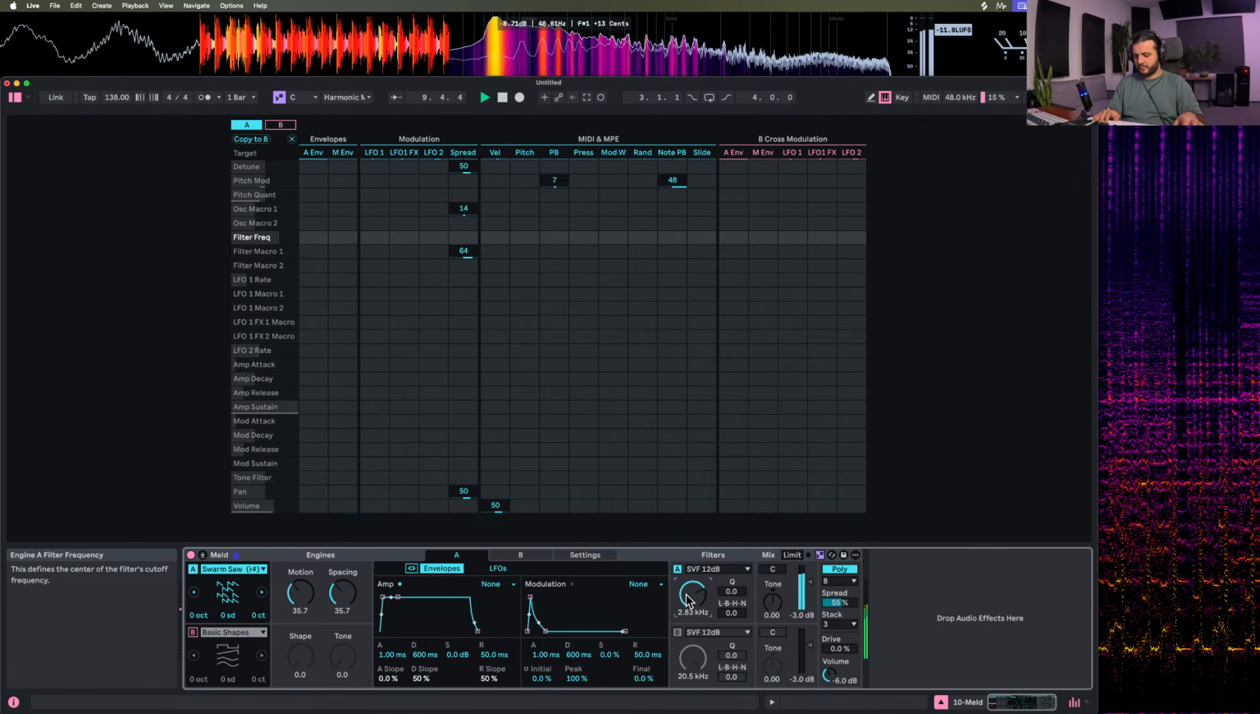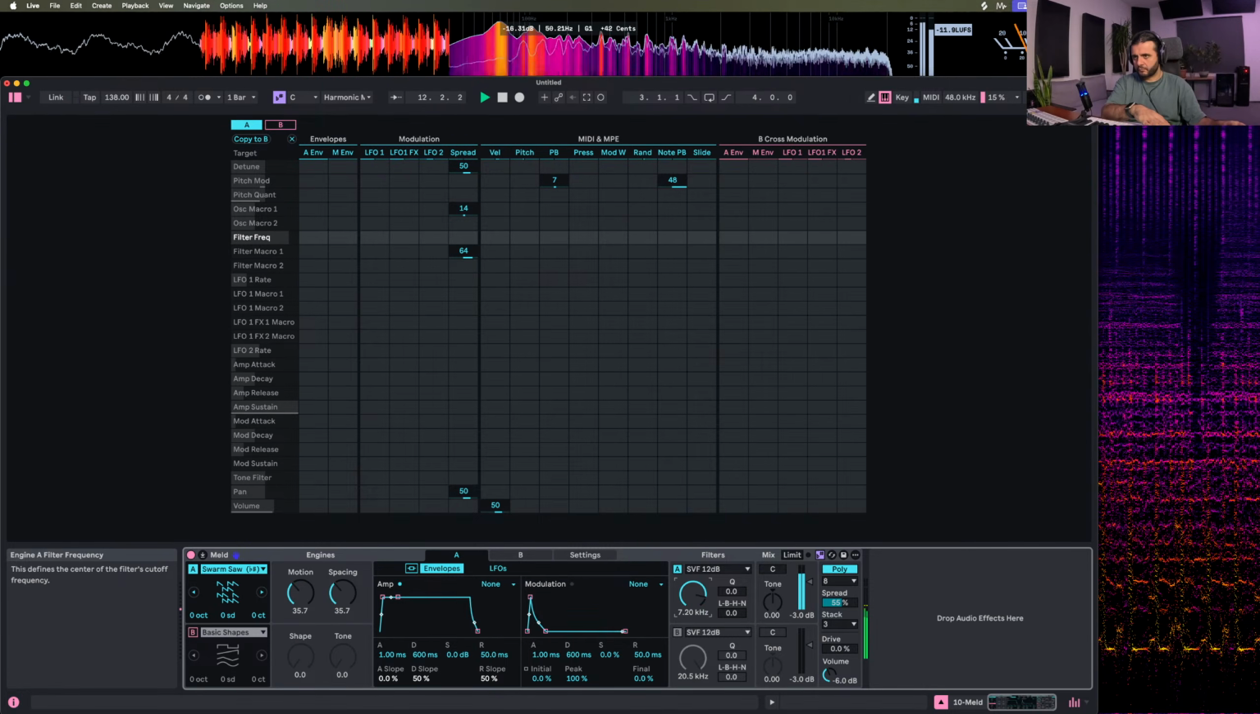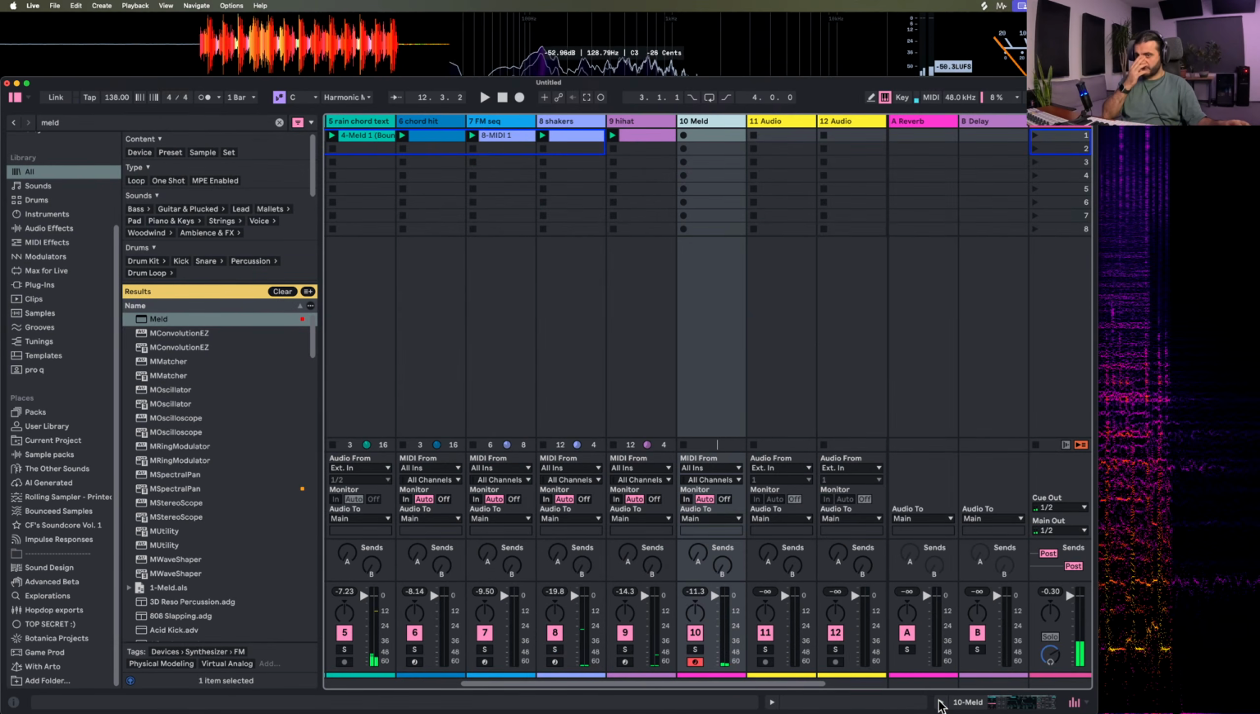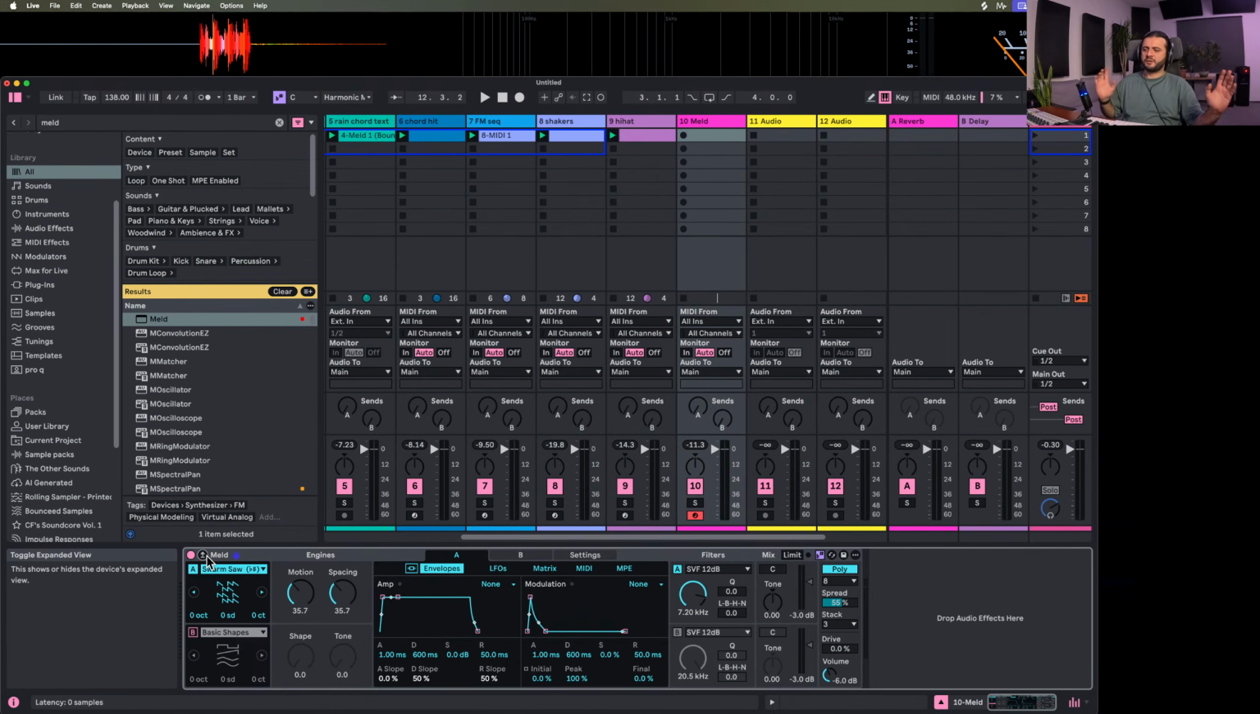Nice. This is such a solid foundation. When you create sounds, this is another important topic that I want to touch now.